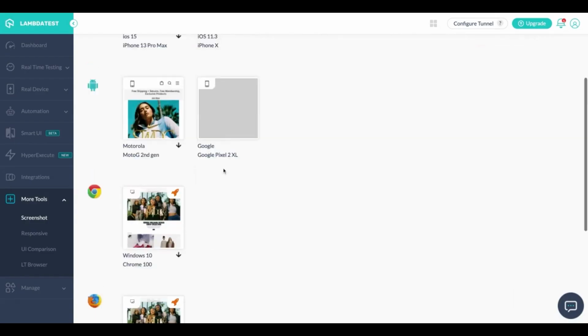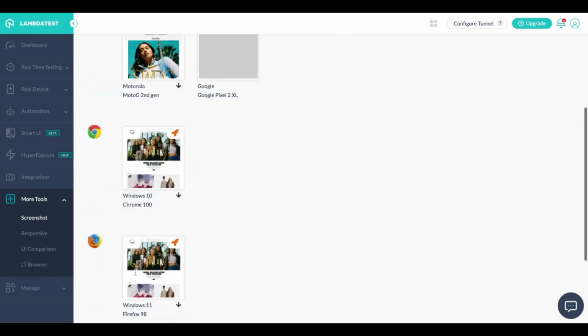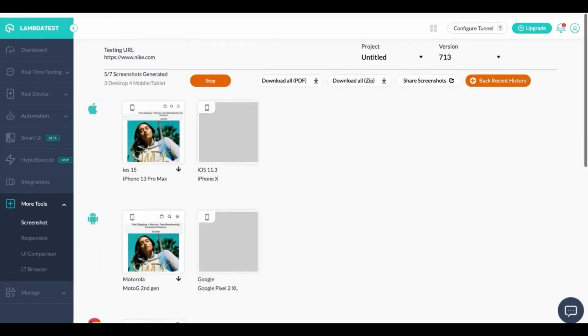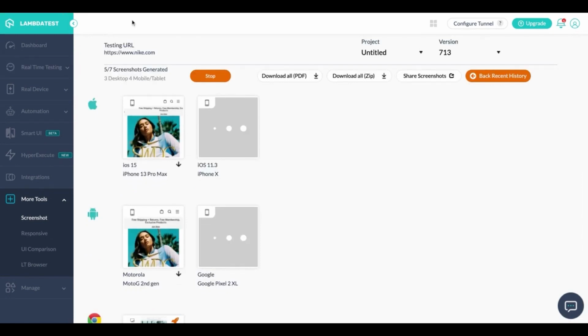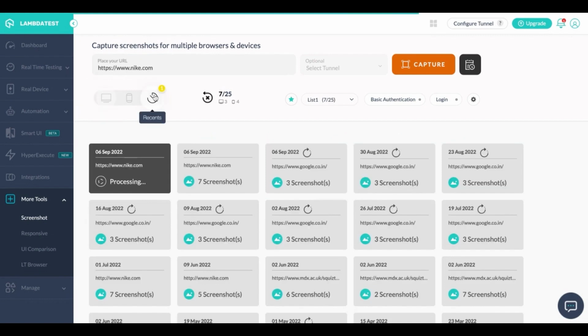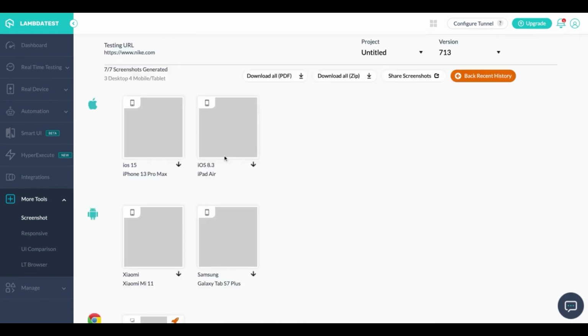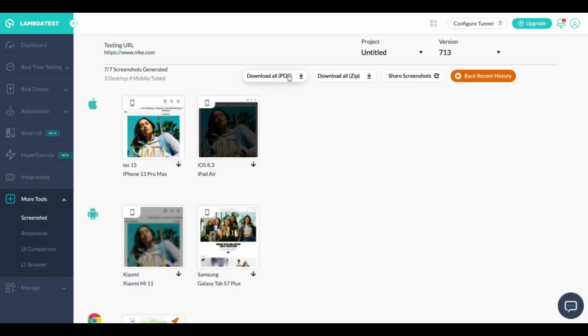So these are all the screenshots that I had captured today. And in the recent tab, you'll also get all of the screenshots that you have captured in the past. And also, if you go into the recent tab and open up any of the screenshots, you also have an option to directly download them as PDFs, a zip file, share those screenshots, etc.